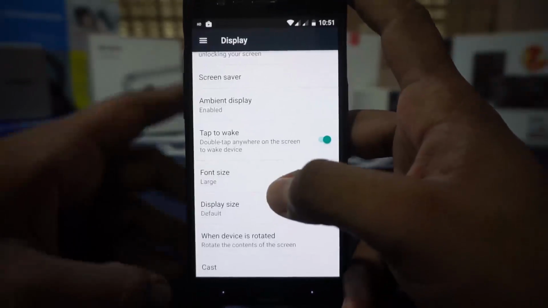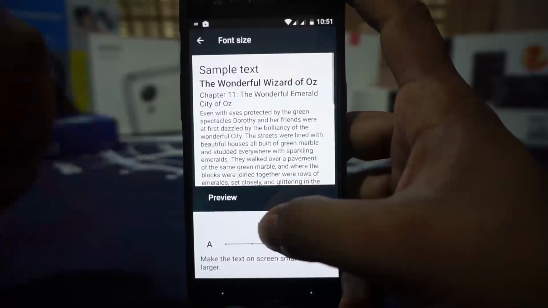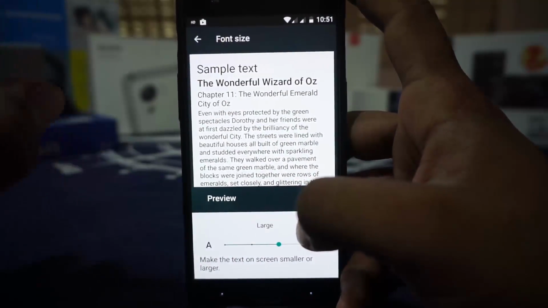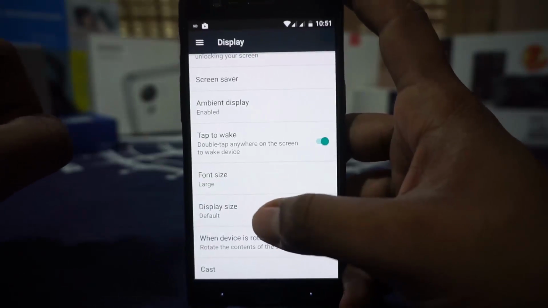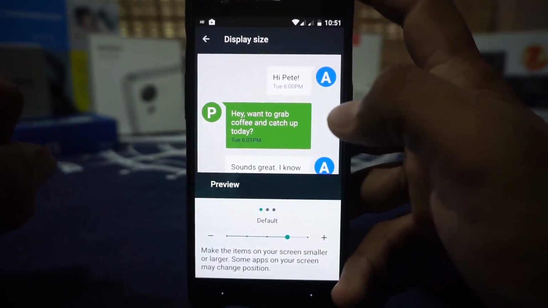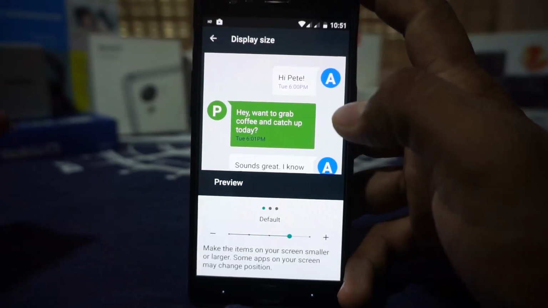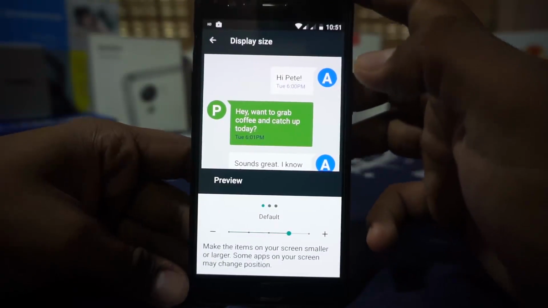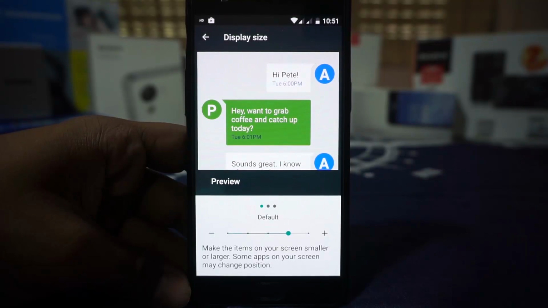It does have double tap to wake, and the font size is something which you can change, and you do get a preview there, so that is amazing. I really like that. Also, you can change the display sizes in the Nougat stuff. So that is a Nougat feature, and that is something which I'm really excited about because I normally change the DPI whenever I install a ROM.